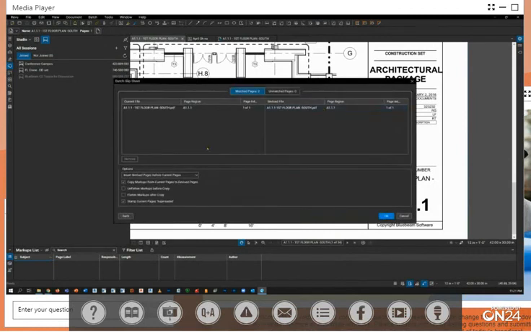Now, here's the magic. Over here, what I'm going to do is insert this page. There's two options. One is I can simply replace it. I don't want to do that. I always want to see what is my older drawing. So I'm going to insert it and then tell it to stamp it Superseded, and then copy those markups and have them bubble up to the top. I'm going to go ahead and hit OK.